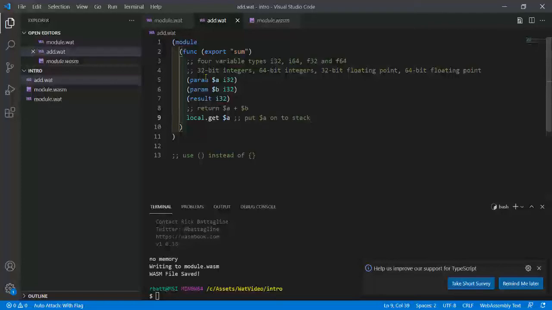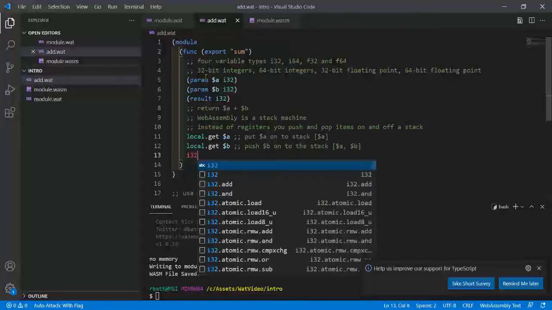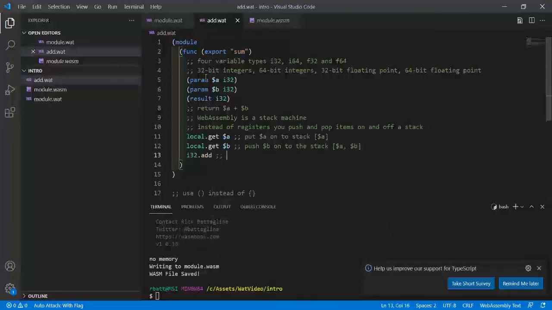In order to perform the addition operation that will sum $a and $b, we need to push those values onto the stack. To do this, we call local.get on $a and local.get on $b. This will retrieve the value in those variables and push them onto the stack. The next thing we will do is call i32.add. This will pop two i32 values off of the stack, add them together, and then push the result back on the stack. The only value on the stack now is the sum of $a and $b.